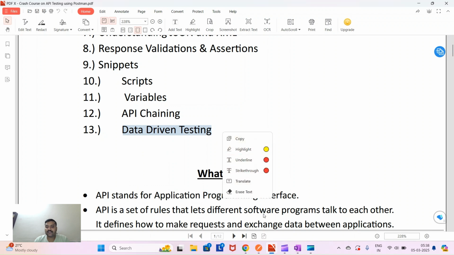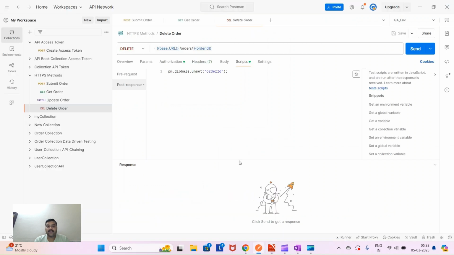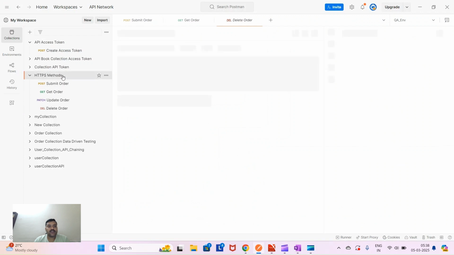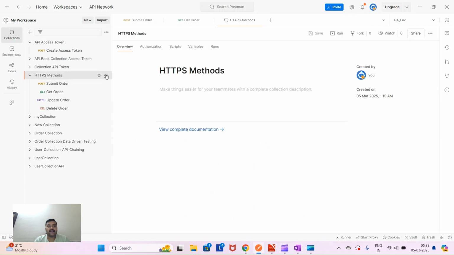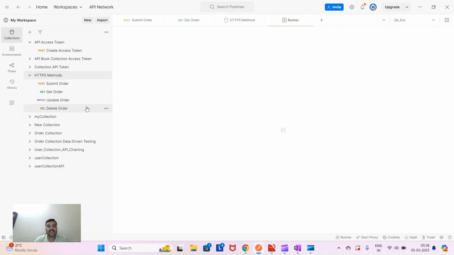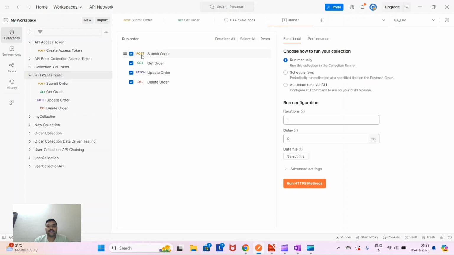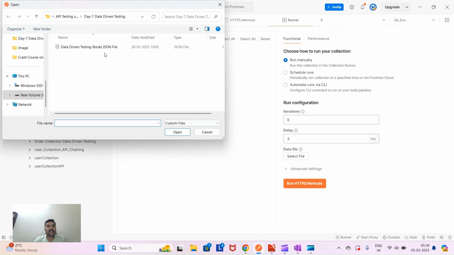So what is data driven testing? Let me go to the Postman, and I will click on the collection and choose run collection. So the post is selected, get is selected, patch is selected, delete is selected, and iterations, how many iterations you want. I want 5 iterations, and let me delay this for 3 seconds so that I can see all the tasks being done. So select file. I am selecting this data driven testing books JSON file. Let me open this.